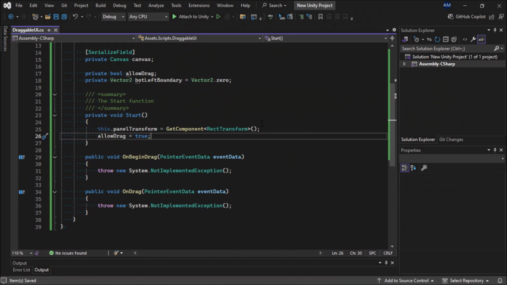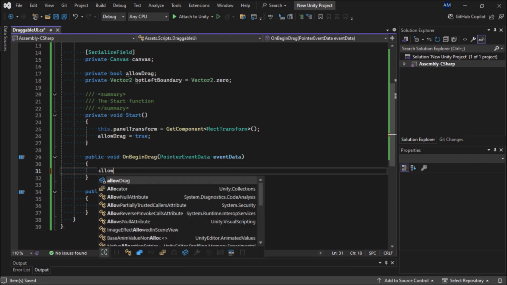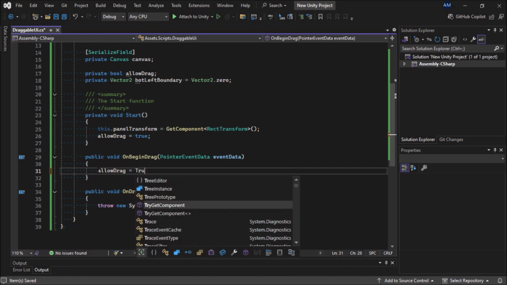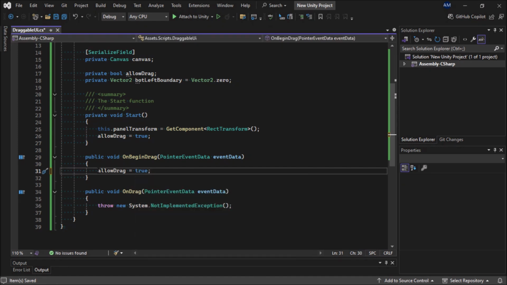Okay, so now we're going to get into the nitty gritty. Let's do the begin drag first, because it's super simple. All we're going to do is whenever you begin to drag on the element, you're going to set allow drag to true. And I'll explain why in a moment. So now we're going to go into the OnDrag function.